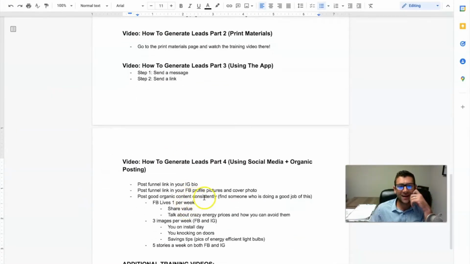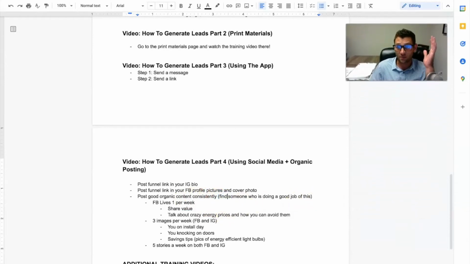Post good organic content consistently. So what I'll tell you is this. If you know a solar consultant that does a really good job of this, and you probably do know one, someone that just does a great job posting, they put all sorts of creative stuff up there. Maybe they've got the car, the house, the lifestyle that they also sell. They've got impressive stuff. You don't have that yet? That's okay. Find someone that's doing a good job of it and model them.